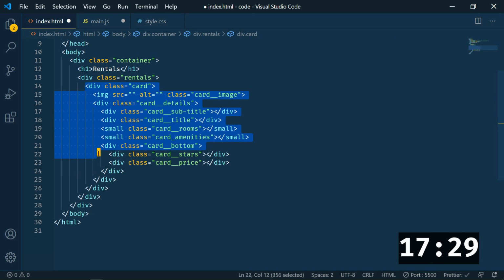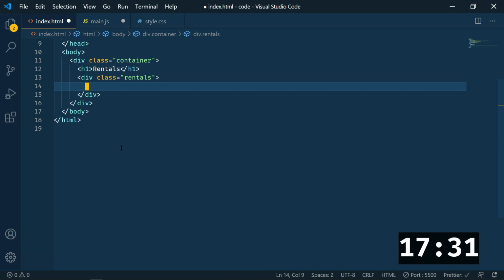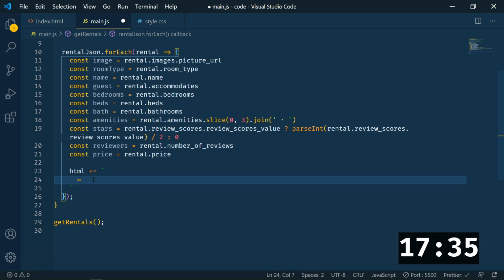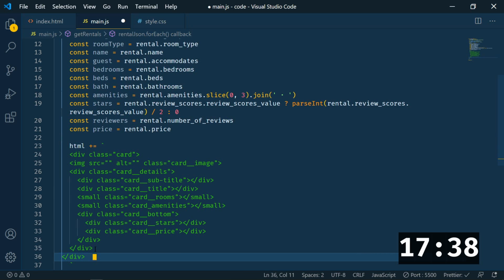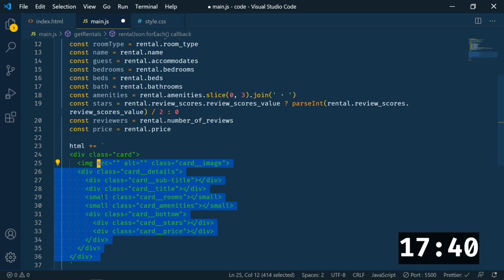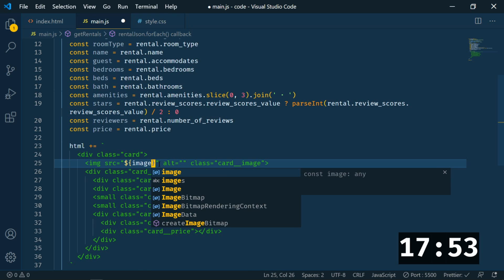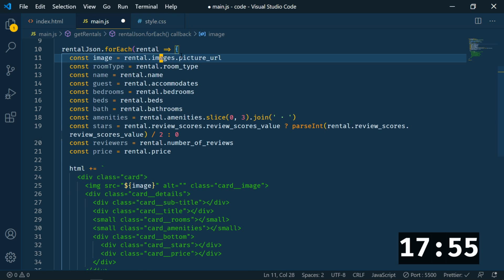So let's take this and we'll move it over to our JavaScript and we'll just paste it right in here. And then let's just format it. Okay, so what we'll do on the image is we're going to pass in here within the template literal. We'll use $ curly braces, and then we can pass in our image, which is going to be this rental images picture URL, right? And then for the alt, we'll just say image for now.